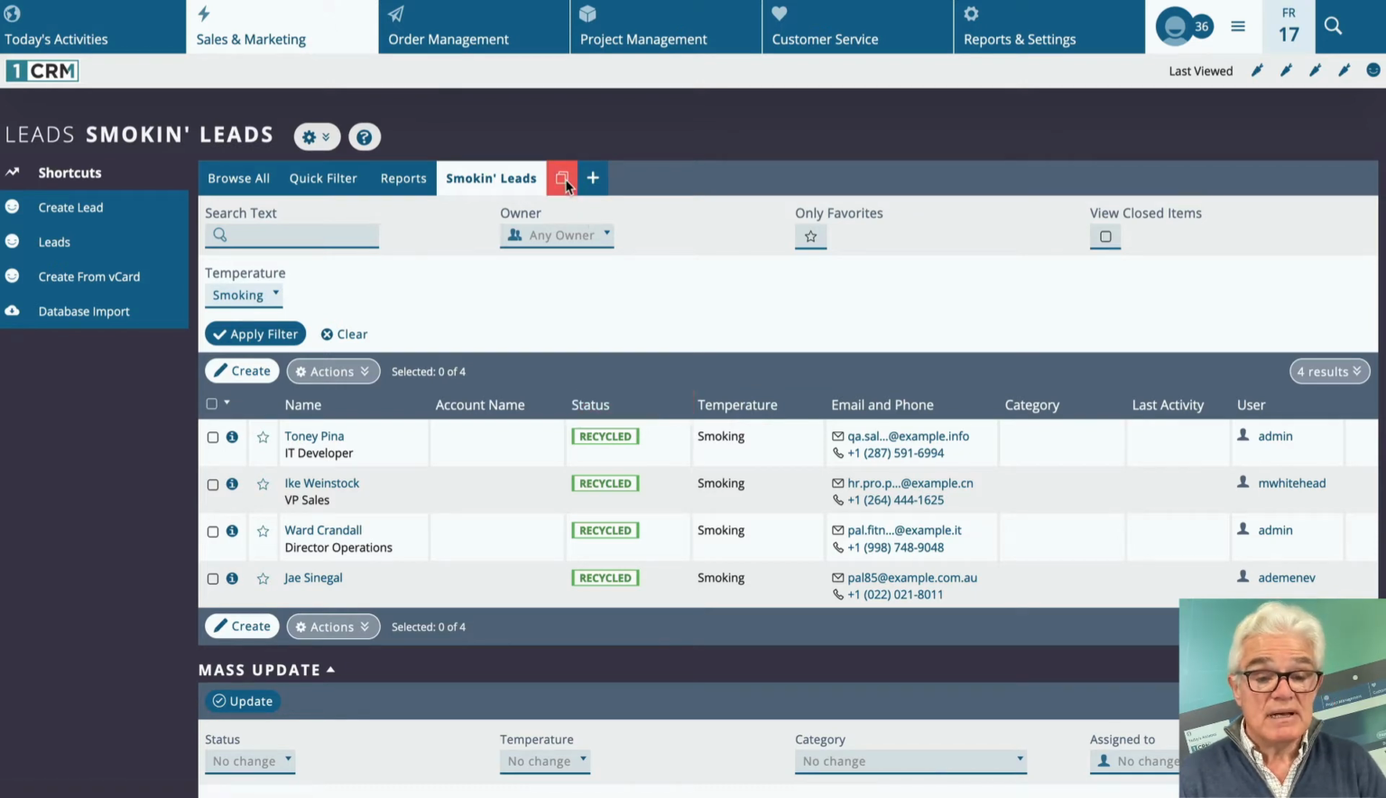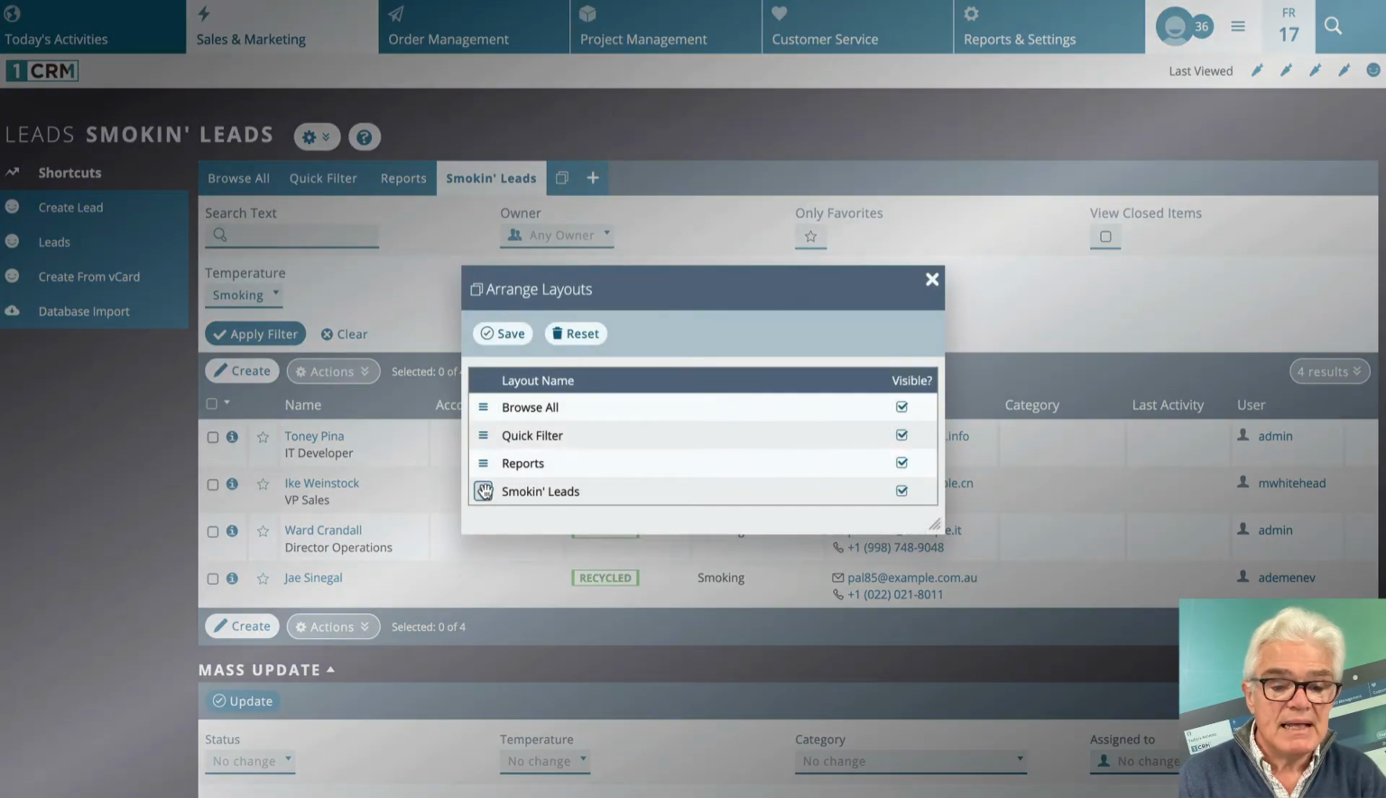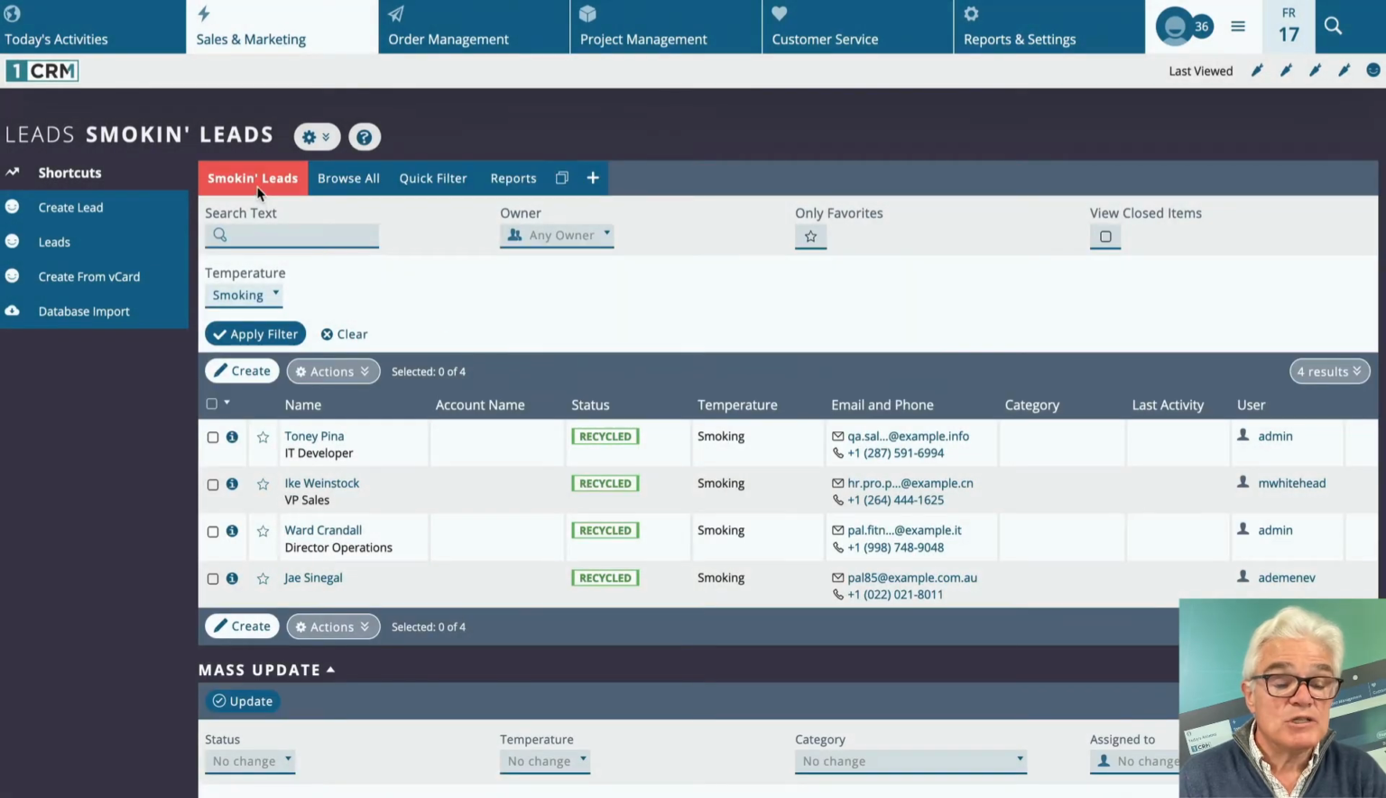I should mention that if you always want to deal with smoking leads, you can make that your default tab on the far left. You do that just like that, moving it to the top of your list of these layouts. And now you've got smoking leads on the far left.